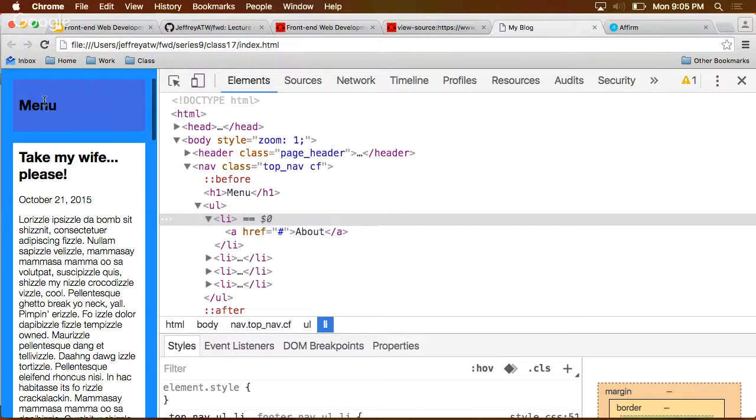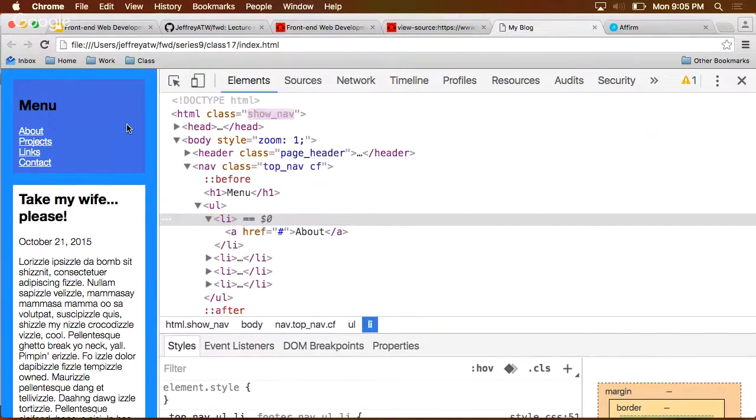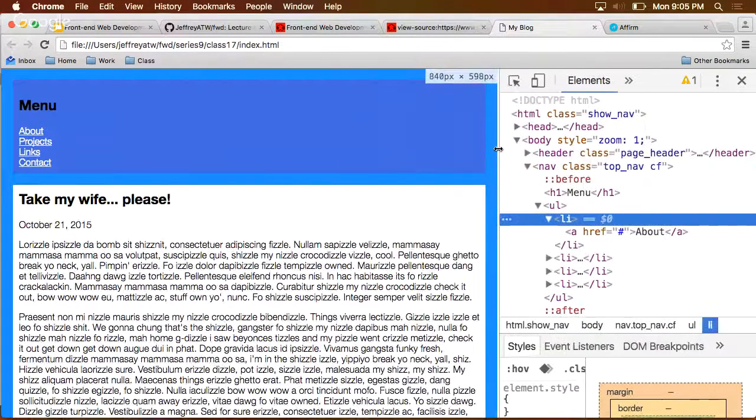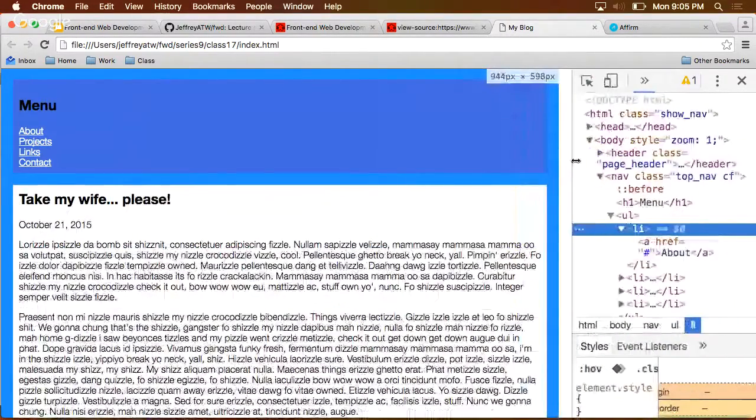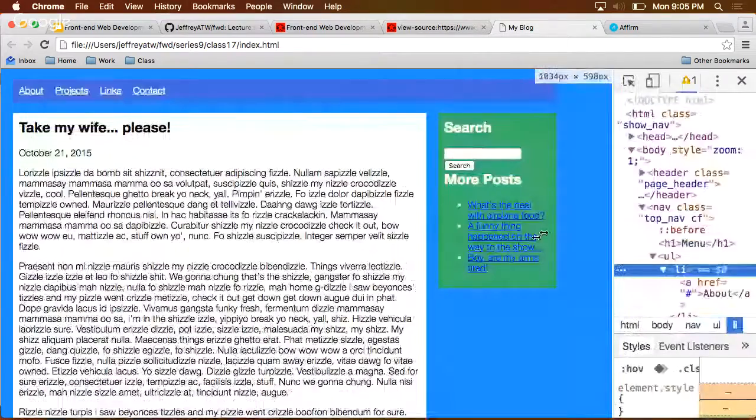So now when I toggle it, they just sit right on top of each other, which obviously works at any resolution. Even on a feature phone that's only like 100 pixels wide, it still works just fine, right? And then now it's floated again at that resolution. Great. Okay.